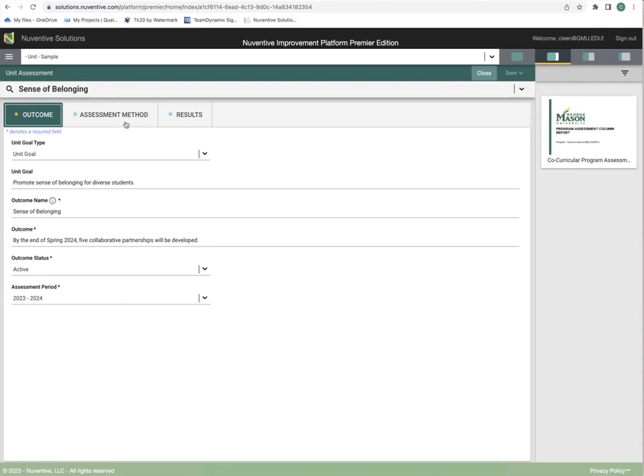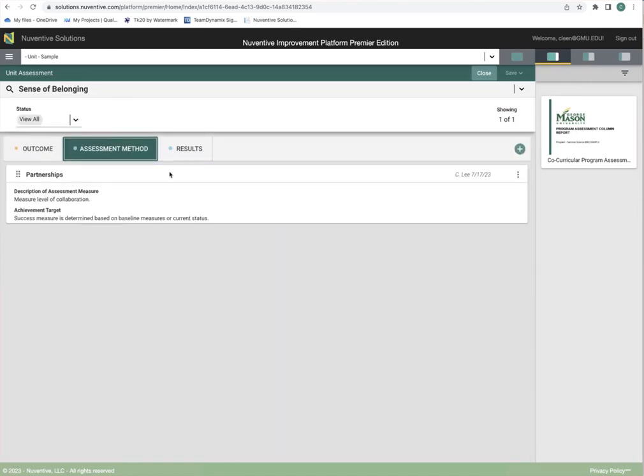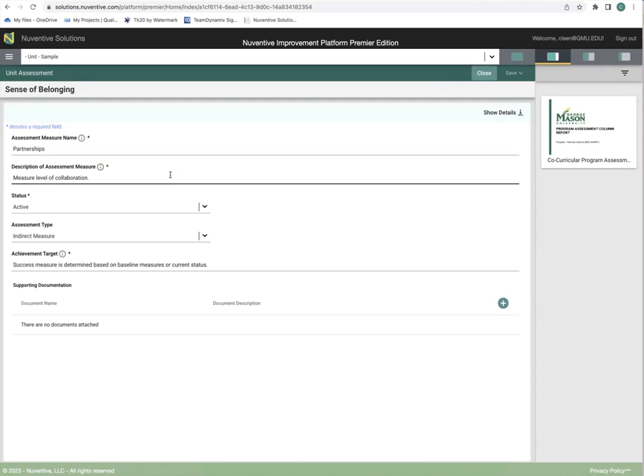Next, let's click on the Assessment Method tab to enter in information about assessment type and the achievement target. You can also enter any supporting documentation here. Let's talk through each of these sections.